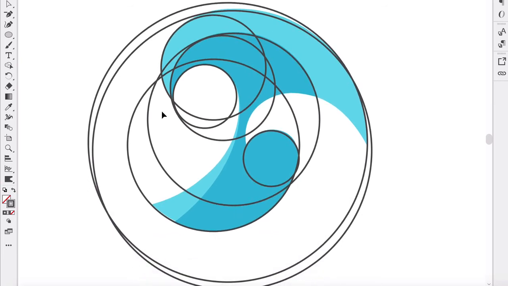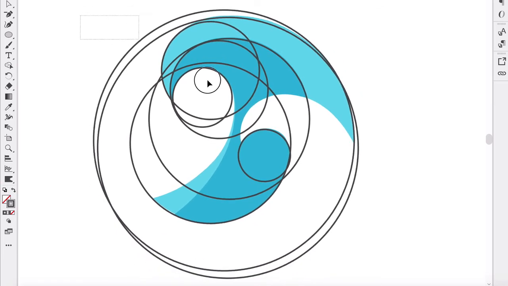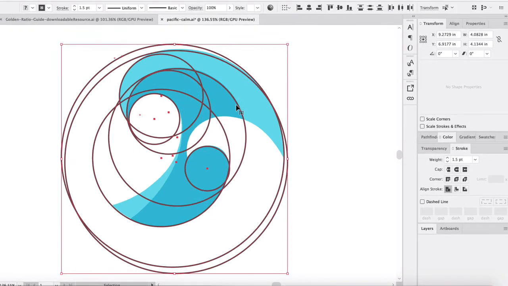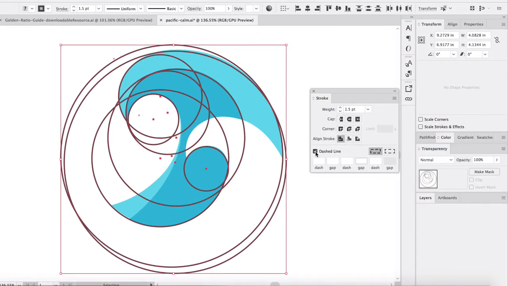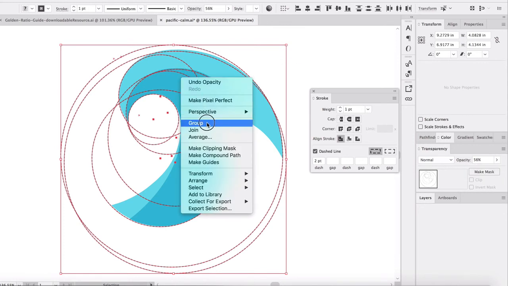And so now this is a hot mess. We got a lot of intersecting circles here, so I'm going to select everything, deselect my wave, and change the stroke on this. I'm going to add dashed lines. Let's do a 2-point dash. See how that looks? Reduce the weight on that, and even make it a little bit transparent, and then group them together.